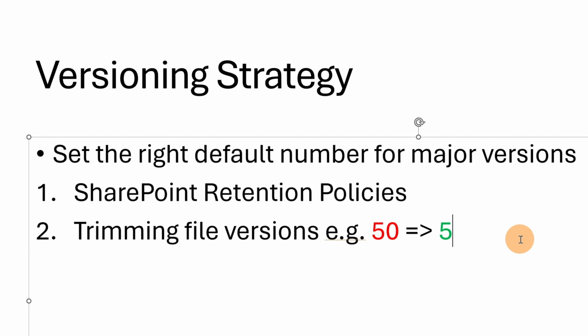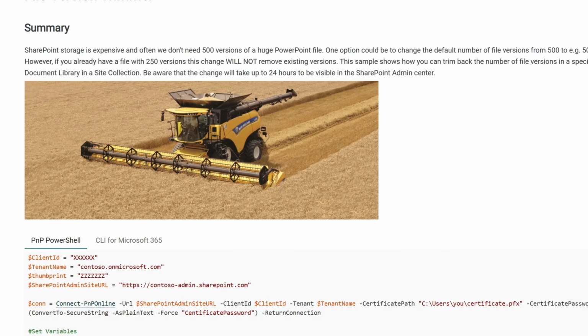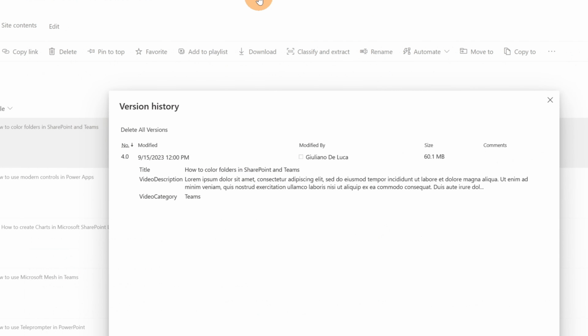All right, now let me jump immediately to my demo environment. Here I am now on my SharePoint site, and this is an example of what I have done. As you can see, I have this document library where I have videos, and this is a very good example of how you can save a lot of space because videos take a lot of space on your storage.